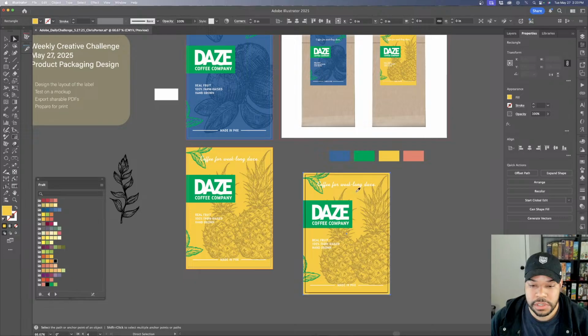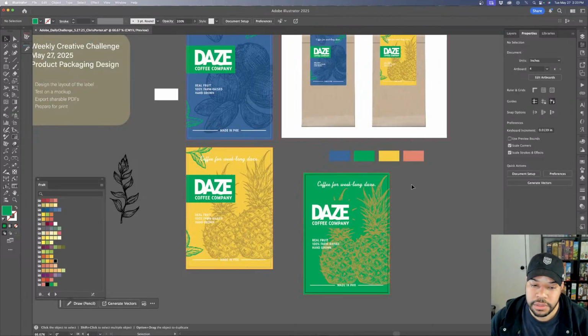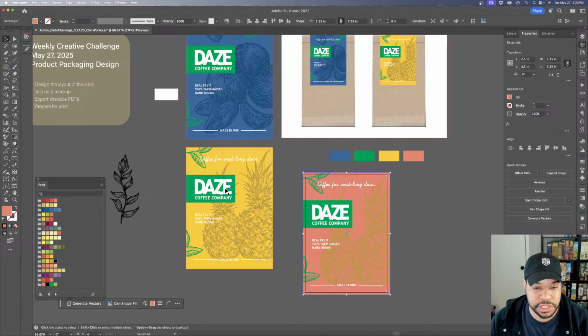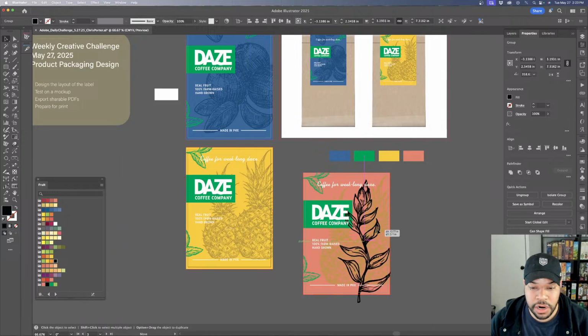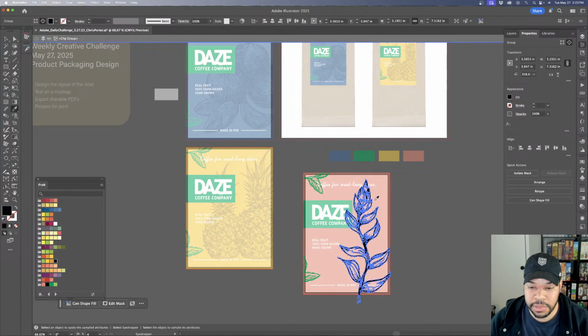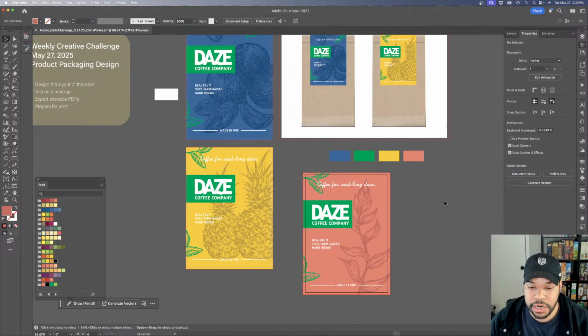Okay. So we'll do this. We'll do green. Although the green is going to mess up our logo. So maybe we just do the peach. And then we'll bring this nice and large. Cut that. Come here. Let's make this a little darker. There we go. I like the way that's looking.